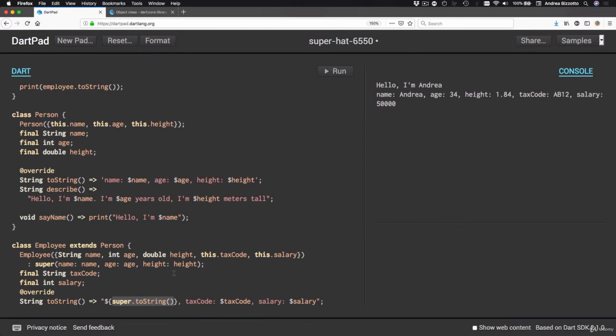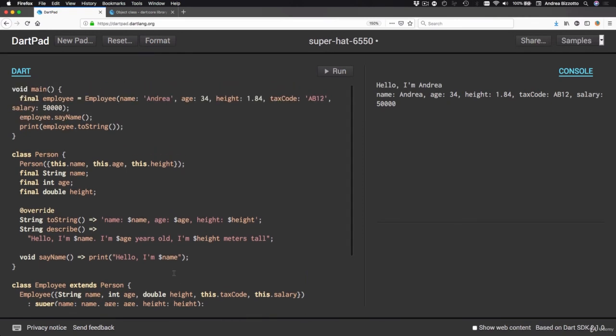As a final observation, I want to point out that here I could just say print employee and omit the .toString syntax, and this will have the same effect. And the reason for this is that the toString method is called automatically when we pass an object to a method that takes an object as an input, such as the print method.